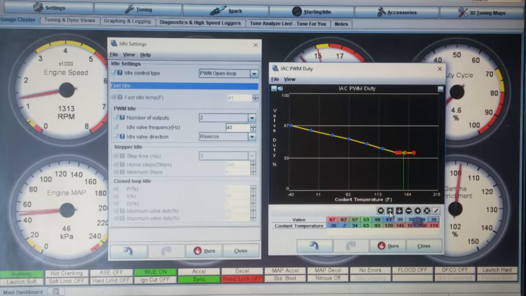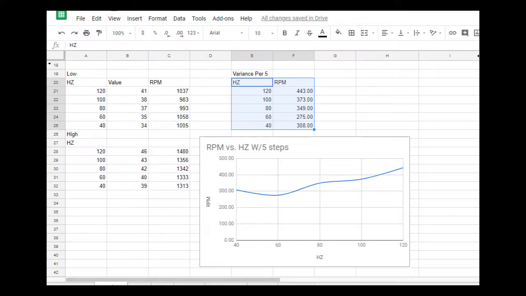Anyway, what really matters is the ultimate collection of all these numbers. So I put together a quick little Google spreadsheet, and here is what my results were. I've plotted it out simply in a little graph. You can see 60 Hertz had the most resolution. What I was looking for is that I moved a consistent value, those 5 points, and how much did it affect RPM?